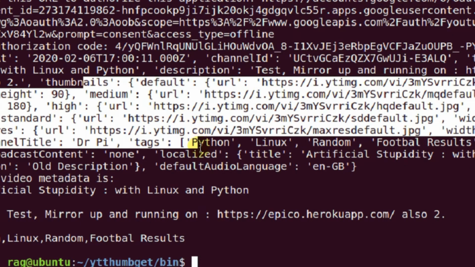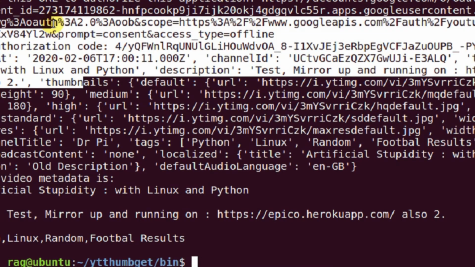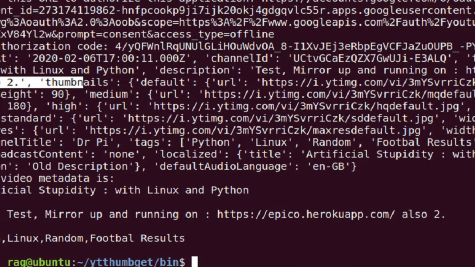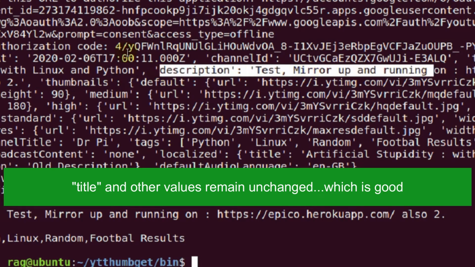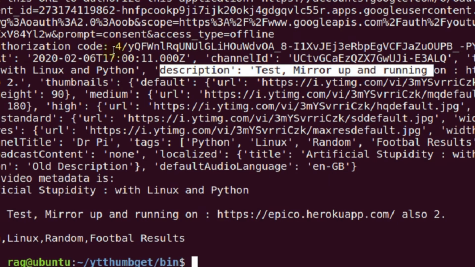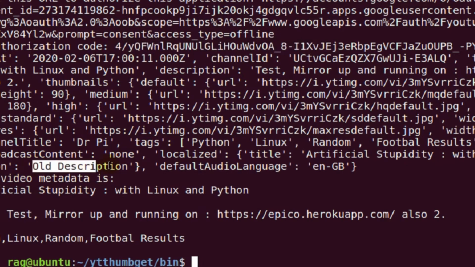So what have we got here? We've got a lot of the original... Yeah, so it's kept the authorization code, blah blah blah, URL, channel title, old description. Yes, it knew the old description there.